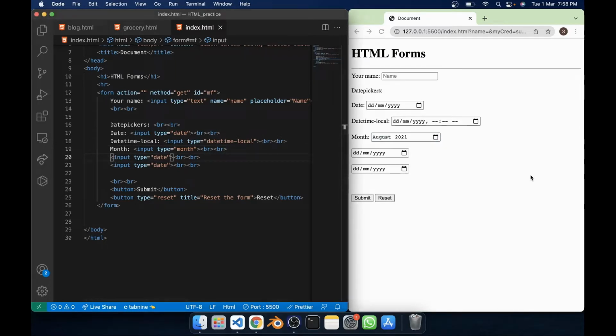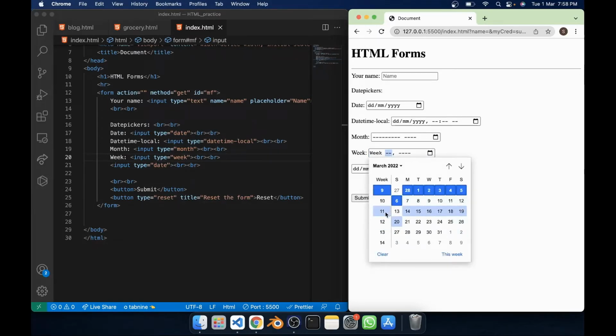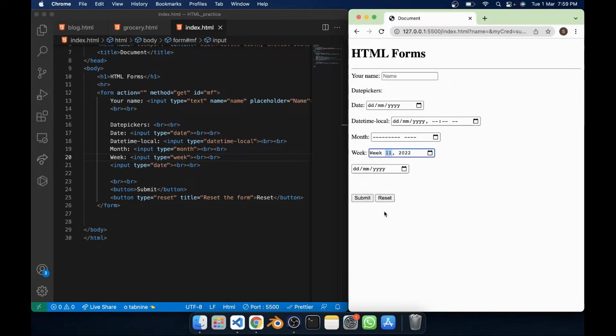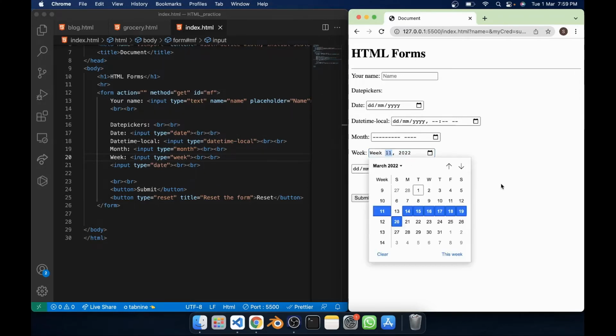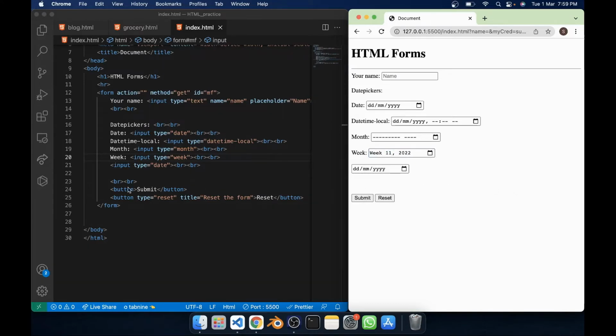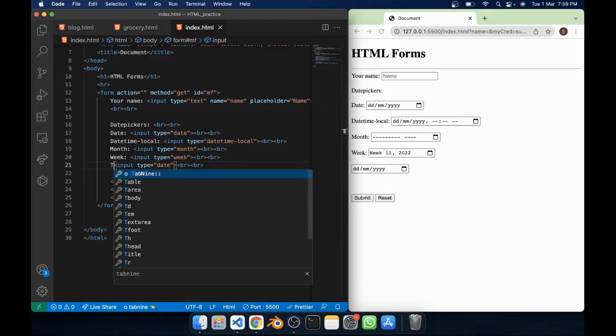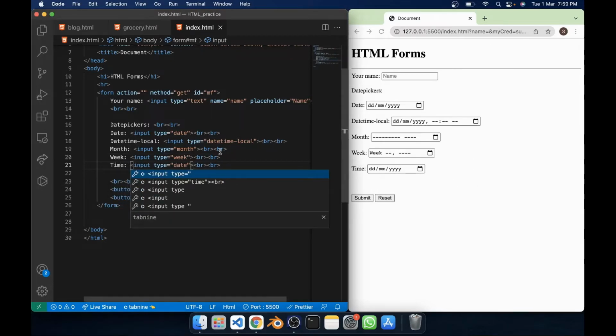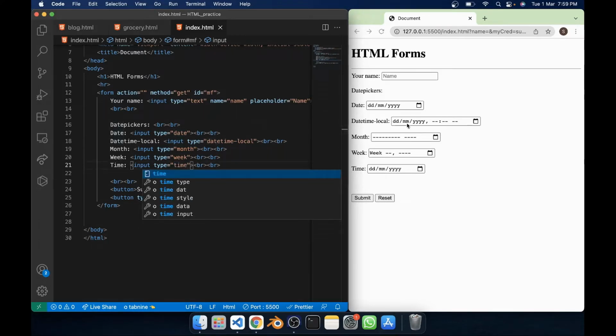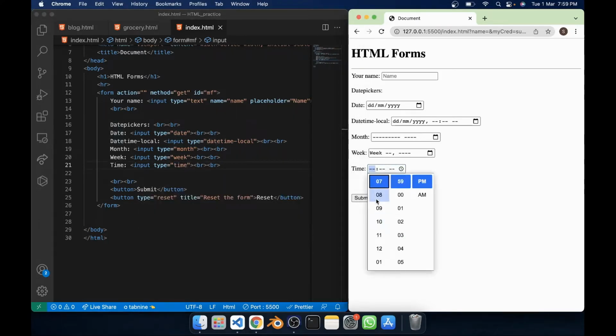Now next one is week. So it is like week number. So this is the entire week. So if you write week 11, that means that is March 14 to March 20. That is your week 11. Okay. And the last one is the time. So you can select the time from here. It is 1 to 12, and it is from 0 to 59 and am and pm, like that.